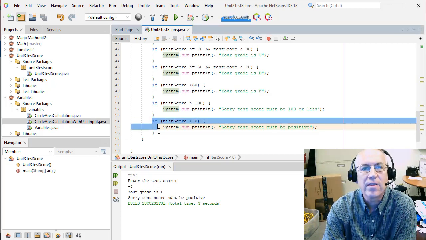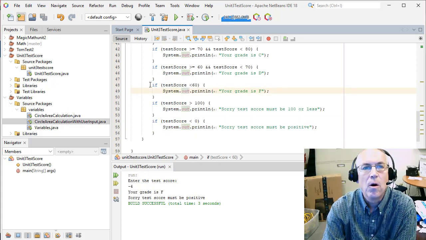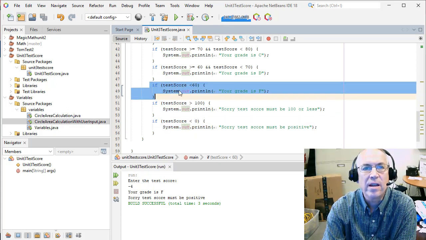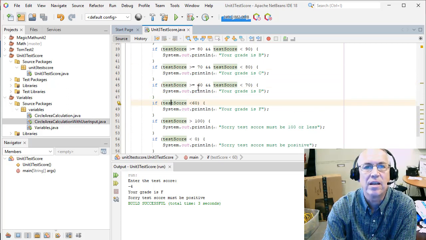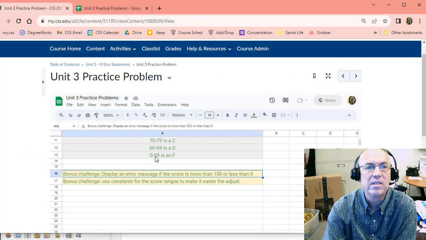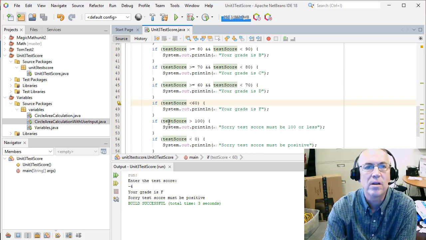So I have this here, but for the F grade, I just test if the score is less than 60. Everything else I test less than and greater than here. So I might have to adjust this. So basically, if I look back here, between 0 and 59 is F, and I don't have the 0 in there. So I'm going to add that.